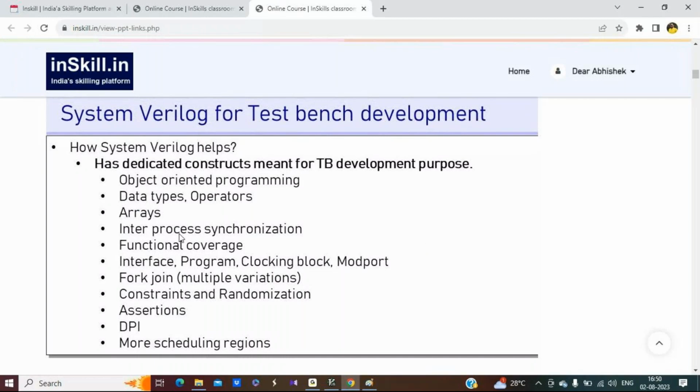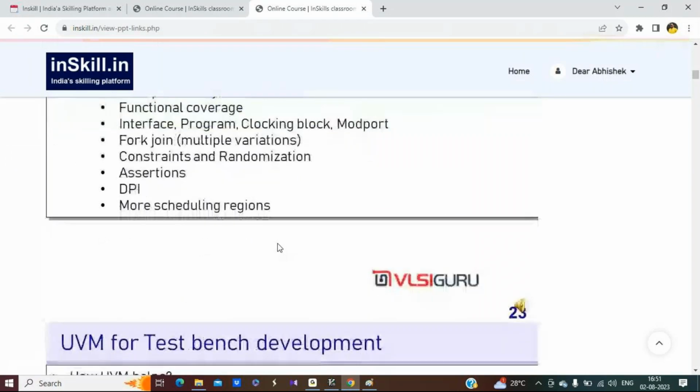These are the topics we are mainly going to discuss going forward in this particular course. These are the main topics. First data types, operators, then arrays. Then we will start with object oriented programming. Then one by one we'll go according to the slides.